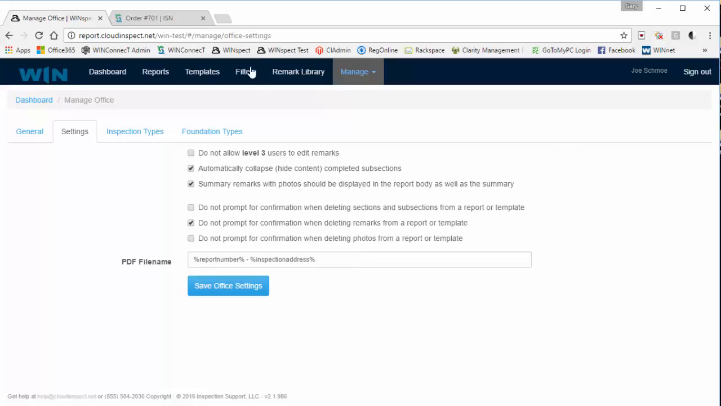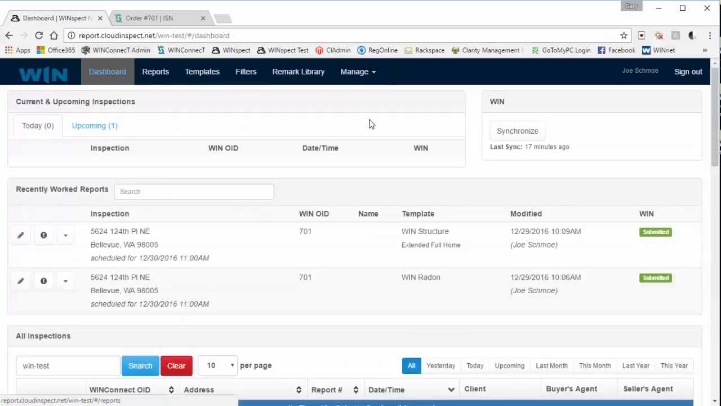There are a lot of things that WINspect can do, right? It's a lot more than WINspect Classic can do, and it gives us a platform where we can expand on what WINspect can do in the future.